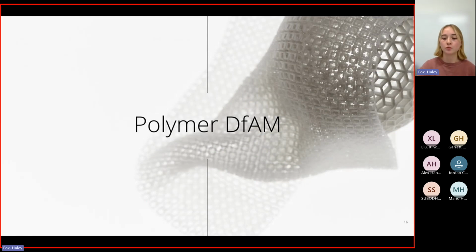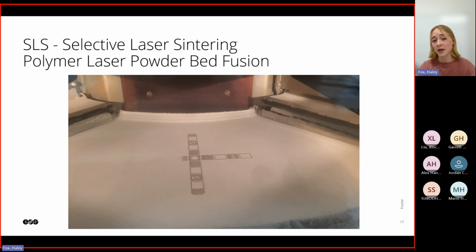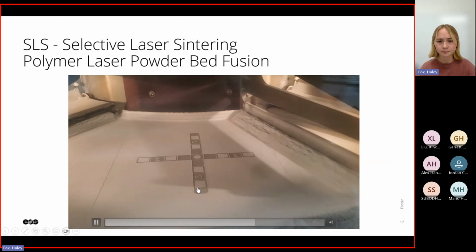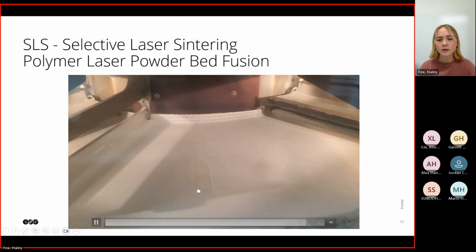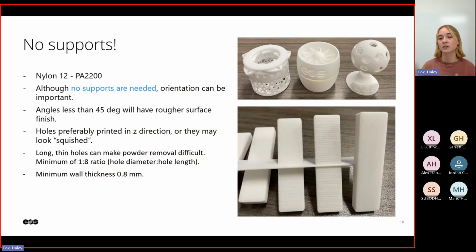So now we're going into polymers. Here is a quick polymer related video. It looks basically the same as metals, and it's kind of loud, so sorry about that if you can hear the sound. But essentially, it's the same process as metals. We're still recoating a small layer of powder over a build volume, and then a laser is sintering the powder. Key difference here, though, is no supports.